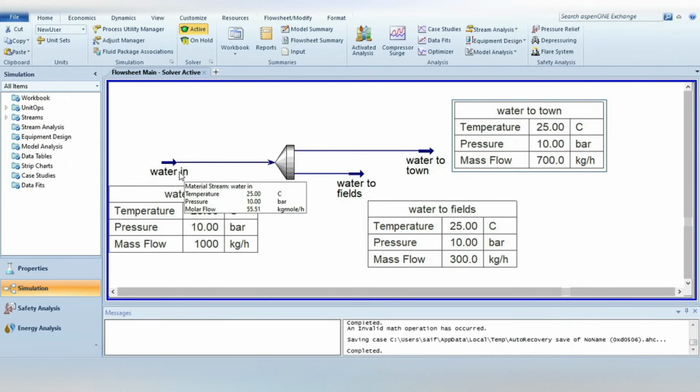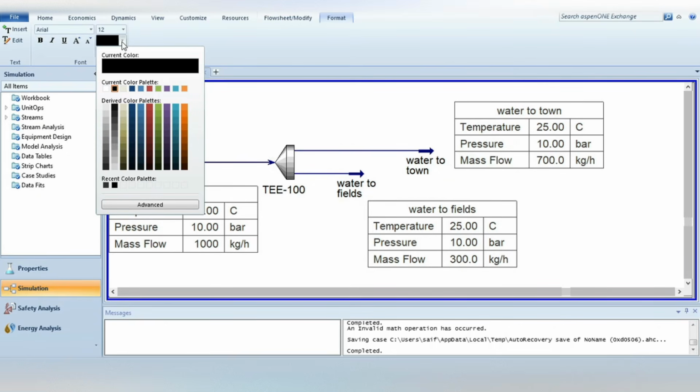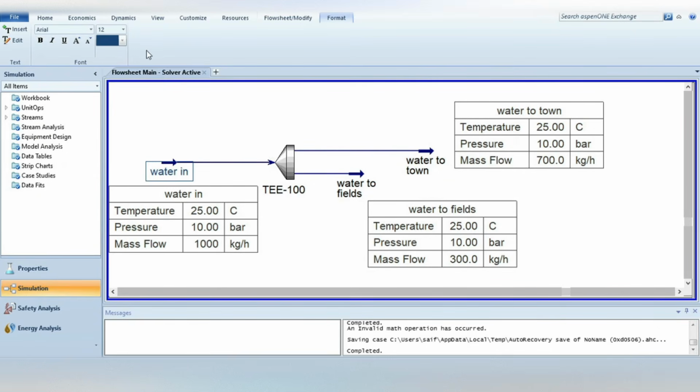So now if I want to edit this text, for that just go to the format and select this one, and you can change the color and the font size. For example, here it is 12. I just want to have maybe 14.